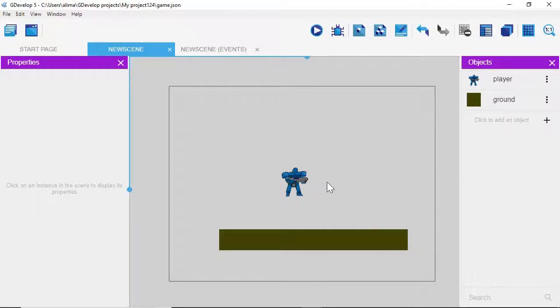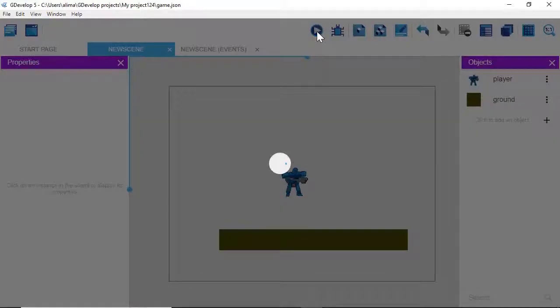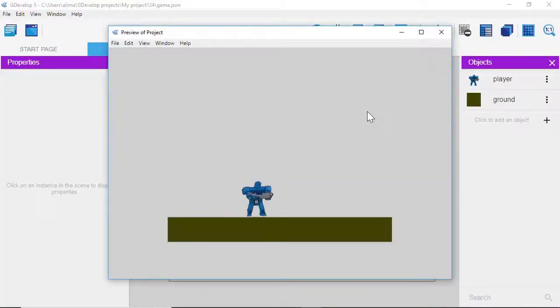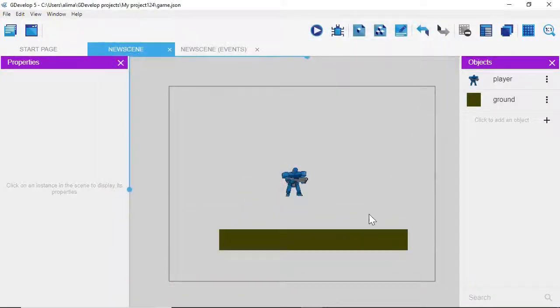So the player has a platform character behavior. Our ground has platform behavior. So I'm going to click plus so you can see what happens. You can see our player is standing on the ground. However, our player is a little above the ground, so let's deal with that. I'm going to click the X button, come out of the preview.